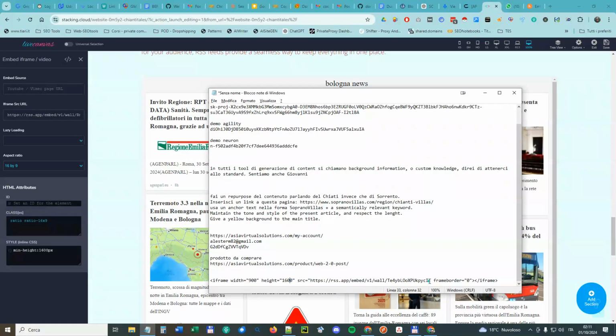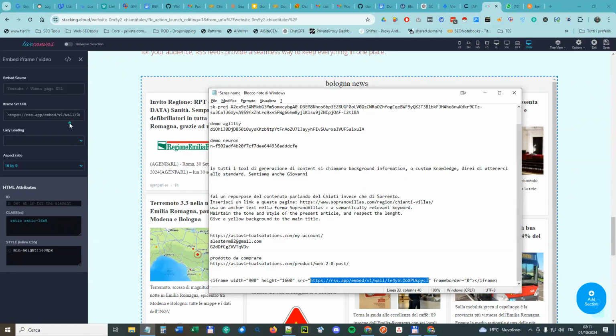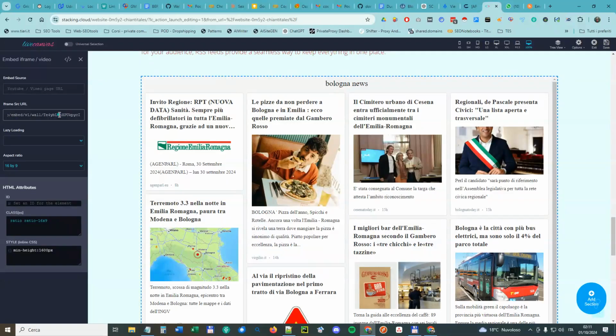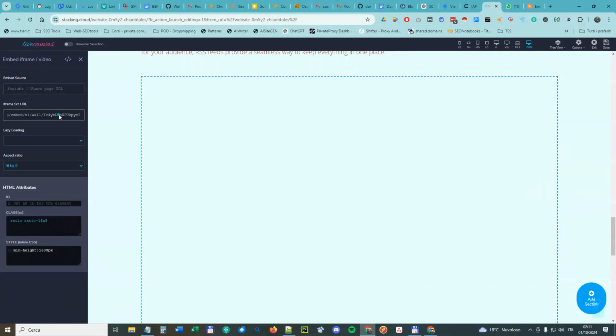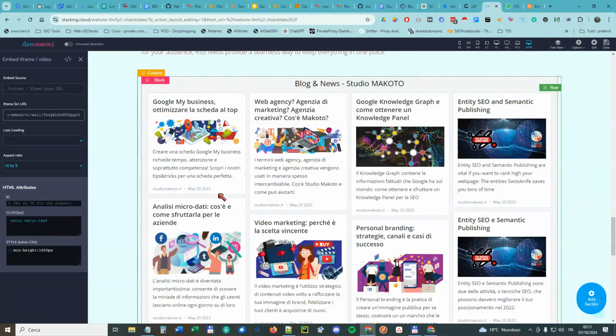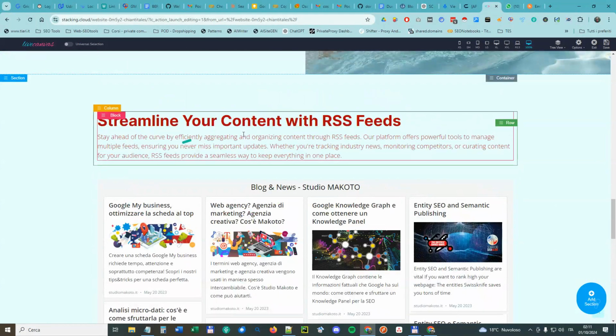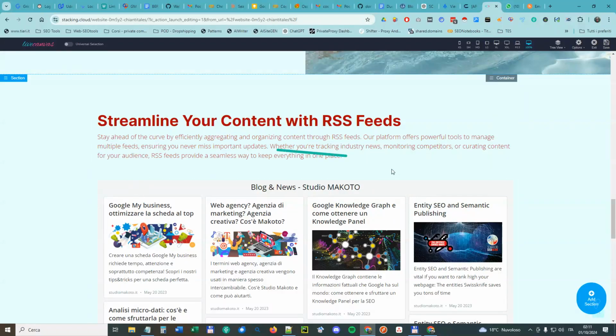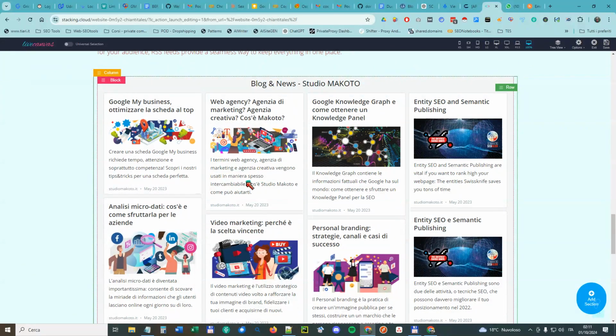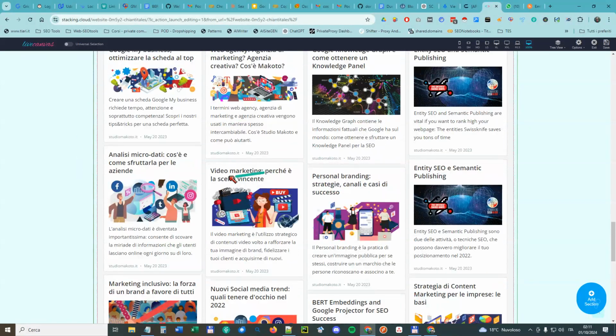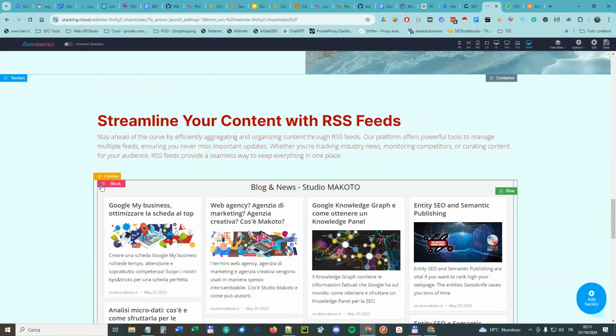So this is the iframe. I copied it, but I just need to have the URL. And bam, you have the feed that you need. And I close this. And here again, obviously, you can edit the text. You can change what you want. Also change the dimension of the block.